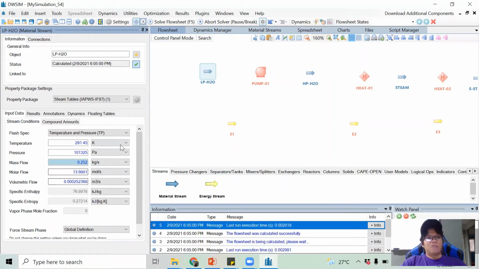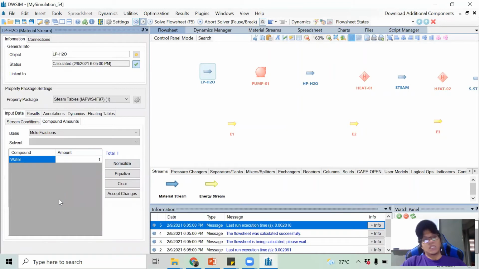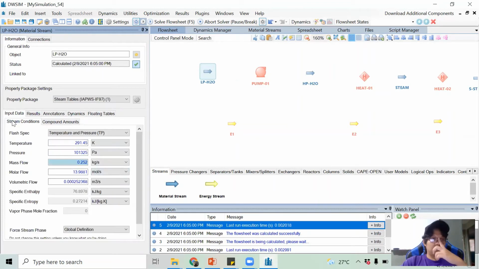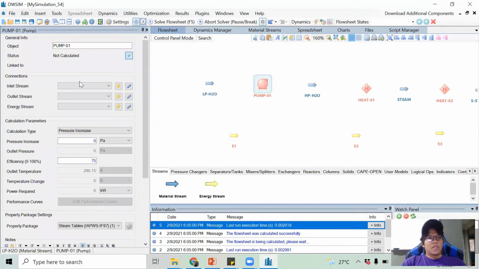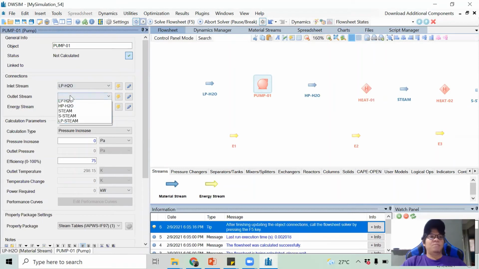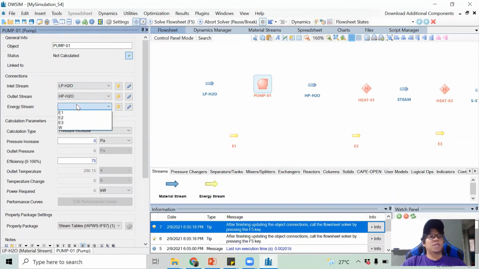Okay, everything will be updated automatically. Compound, no need to change anything because I just use water. Okay, next I'm going to go to pump and then I'm going to connect all the inlet and outlet. So inlet will be LP, outlet will be HP, energy stream will be E1.